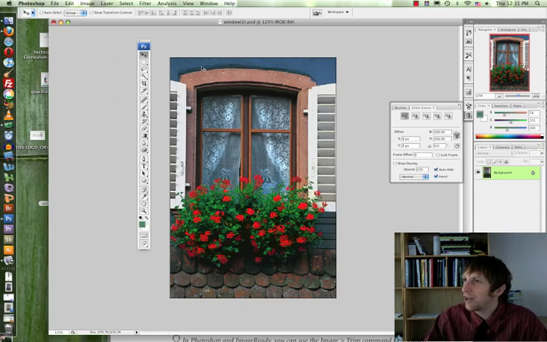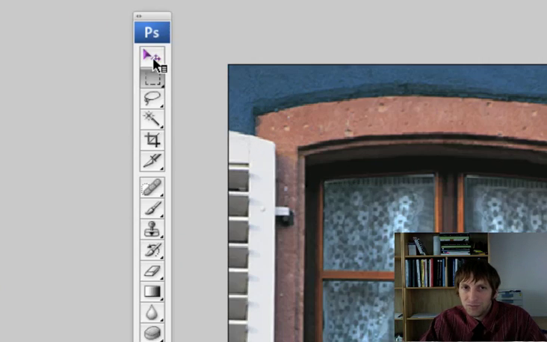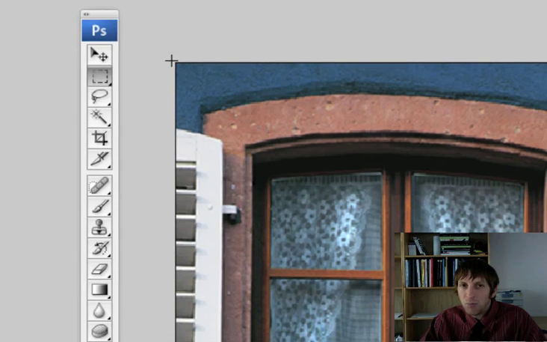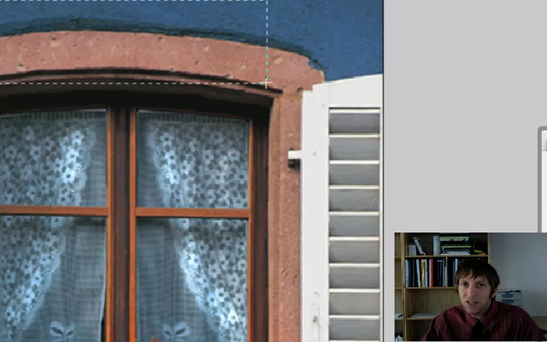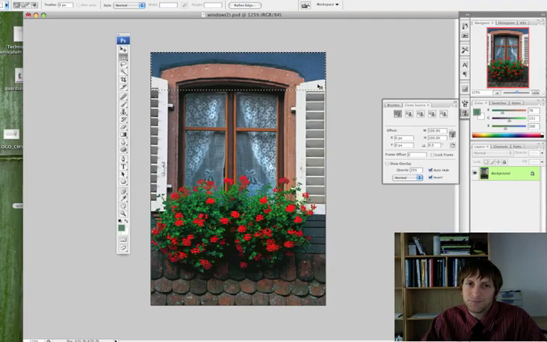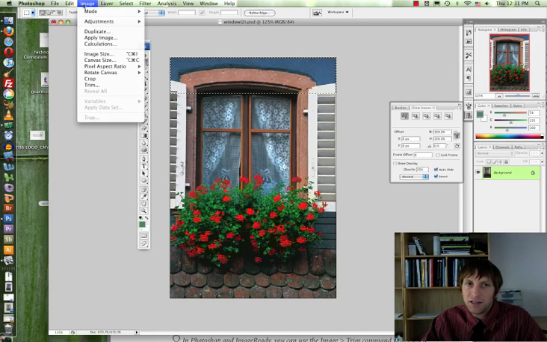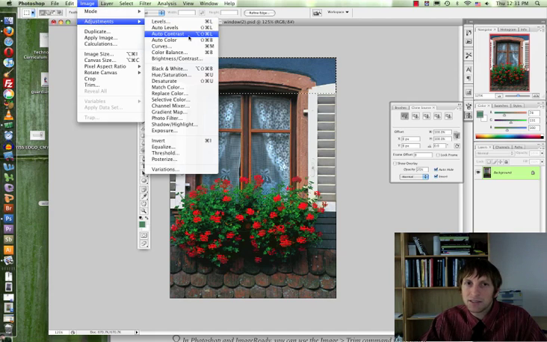We're going to change that color from blue to green to match our flowers, foliage. So, use the marquee tool, press the letter M to select it, or it's right there. Draw a box around the top of the window down to about here. Make sure all of the blue is highlighted. Then go to Image, Adjustments, and we're going to choose Replace Color.